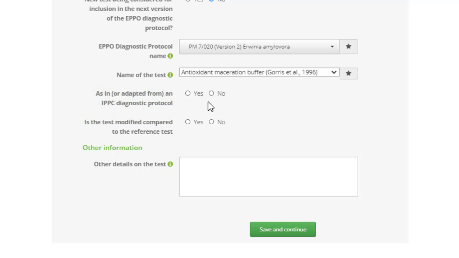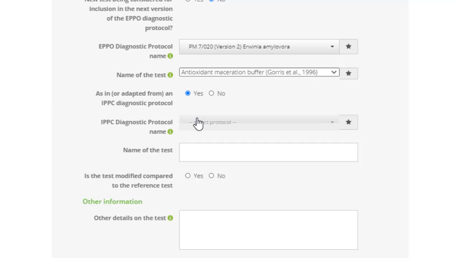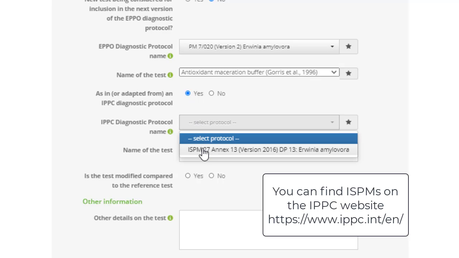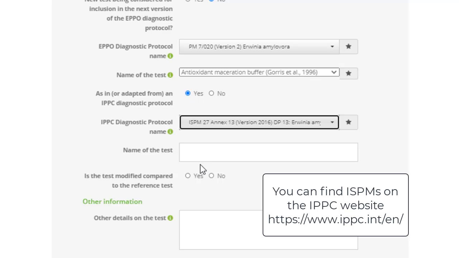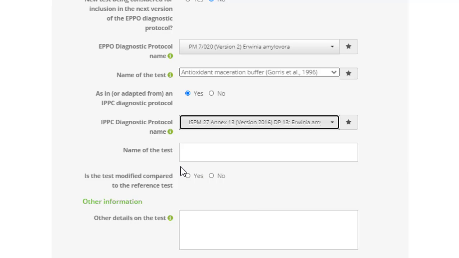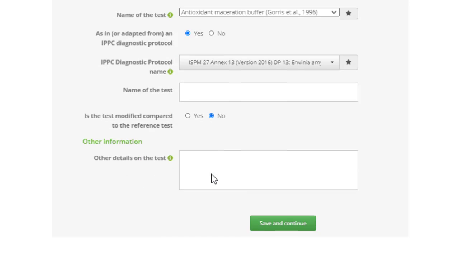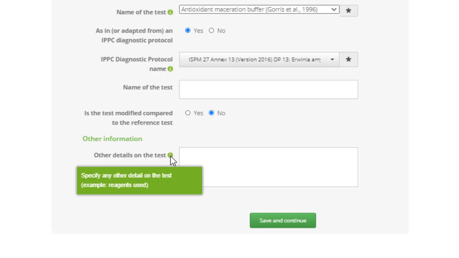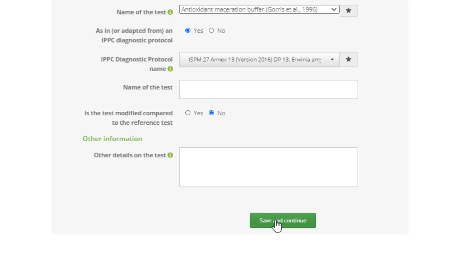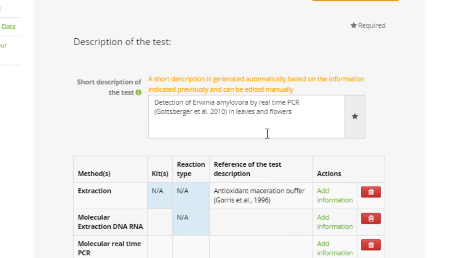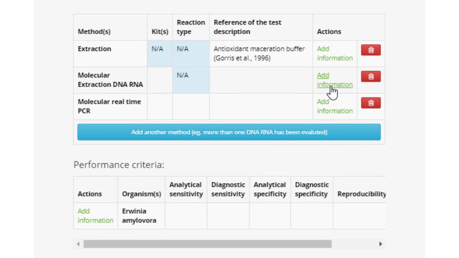You can also specify if the test is the same as in or adapted from an IPPC diagnostic protocol and specify the name of the test. Then indicate whether the test is modified compared to the mentioned reference. You can add more details on the text in the free text box. Do the same for the other methods.